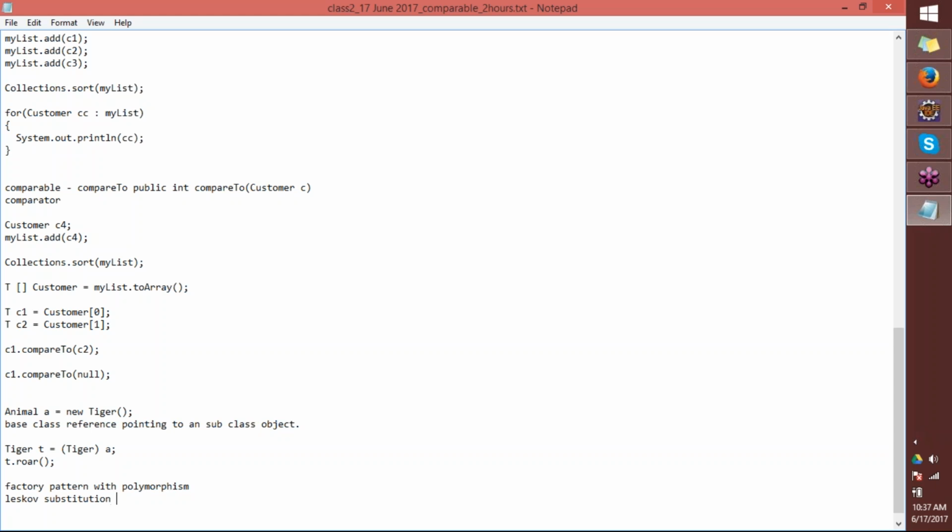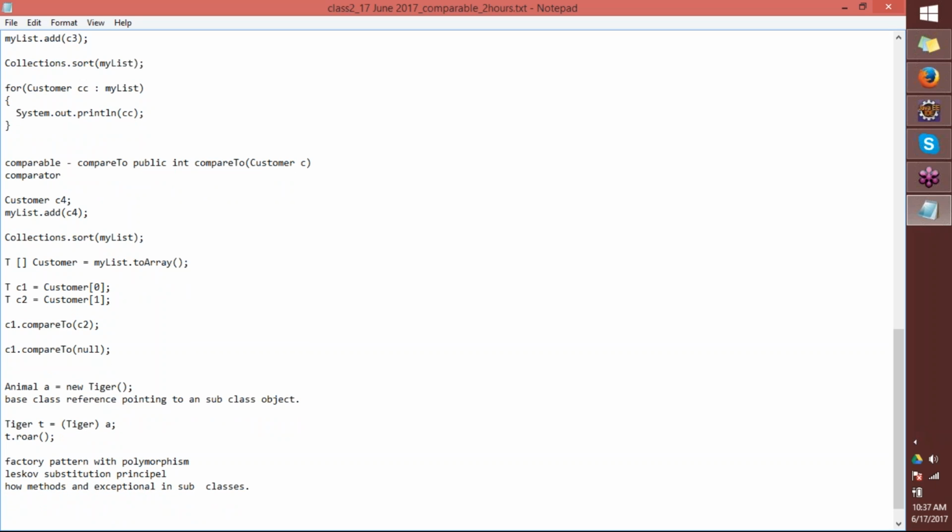Substitution principle, how methods are working, methods and exception handling in subclasses. If you learn all these things, you will be more clear on it. This itself might take an hour or so.